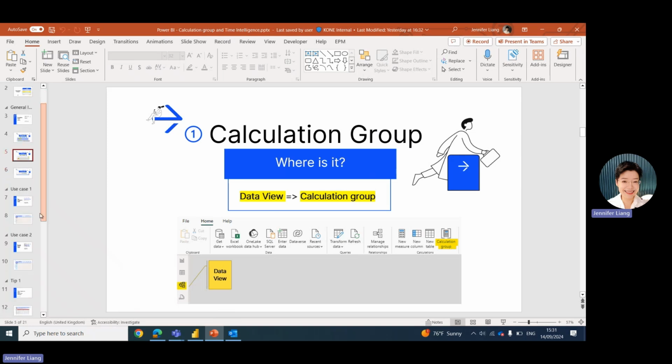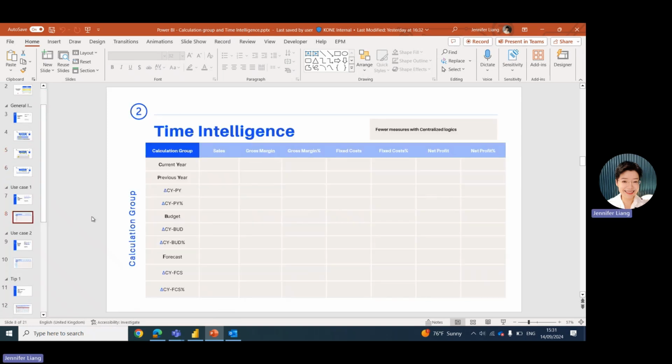Concerning the two use cases, the first one, time intelligence. In this example, all the measures are listed in the columns. These are the pre-existing measures in the data model. Then in the rows is the calculation group. Calculation group includes multiple calculation items. You have the flexibility to create as many items as you would like to, and it's just within the same calculation group.